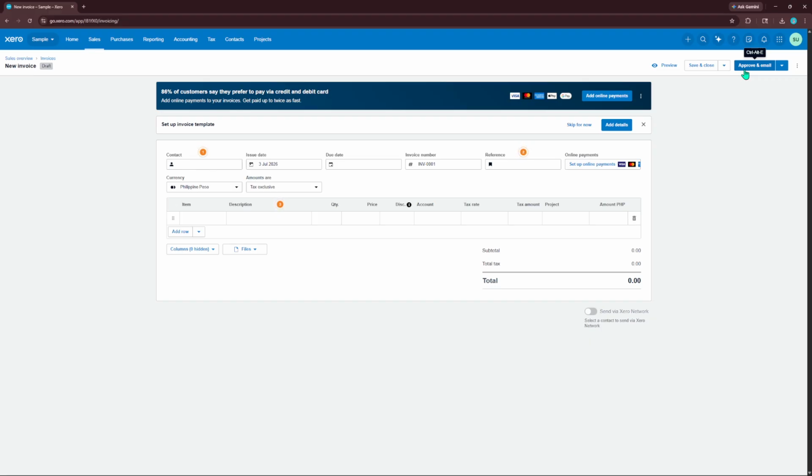And there you have it. You've successfully created an invoice in Xero. With these steps, you'll be able to streamline your invoicing process, making it easier to manage your business finances efficiently.